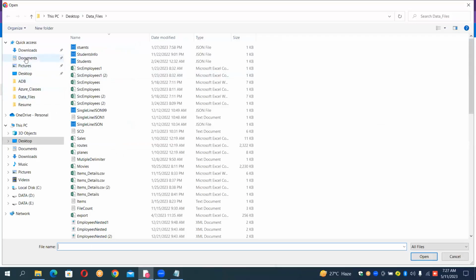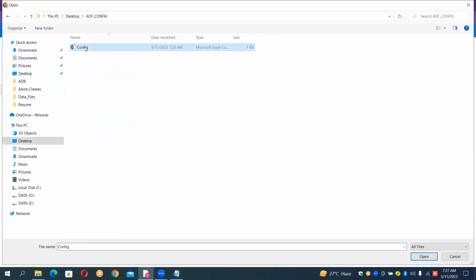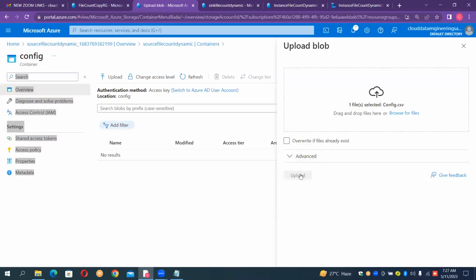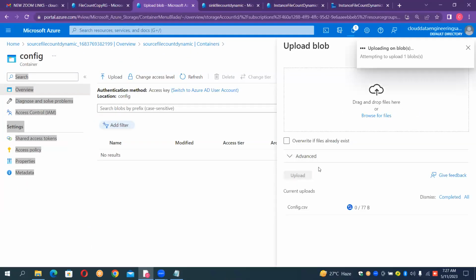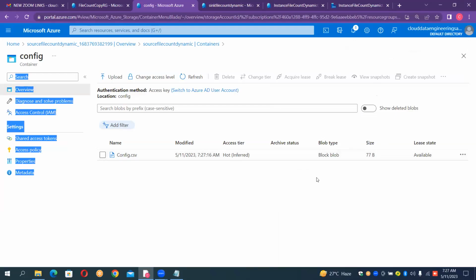So now, guys, go to the desktop and use ADF config. Where is it? Open this, select it, and upload it. Fine, everyone. So these are the things we have, guys. Now you can see the config is there.